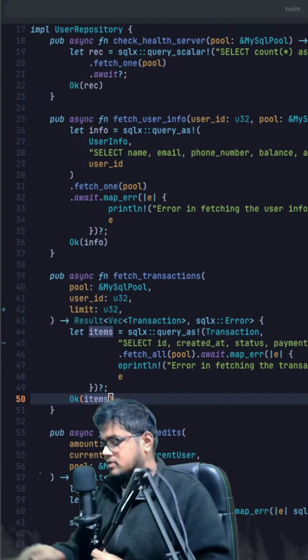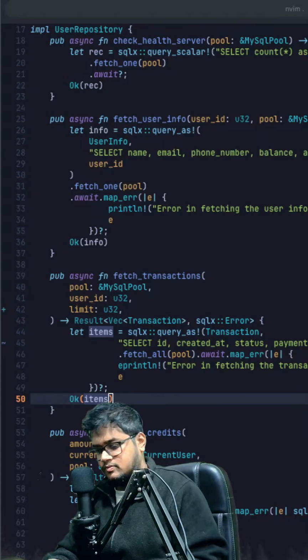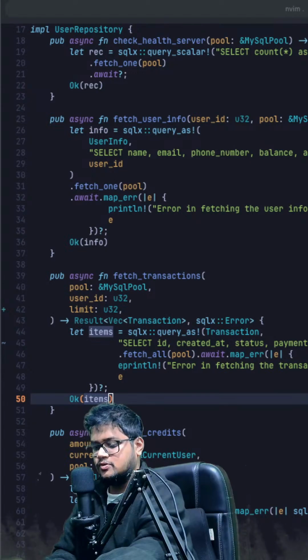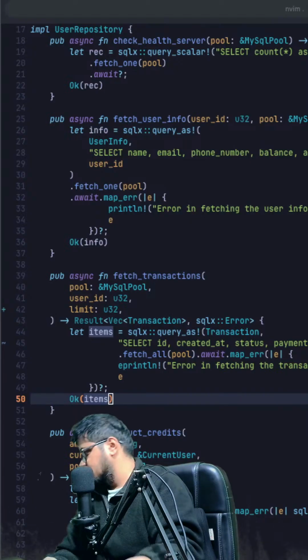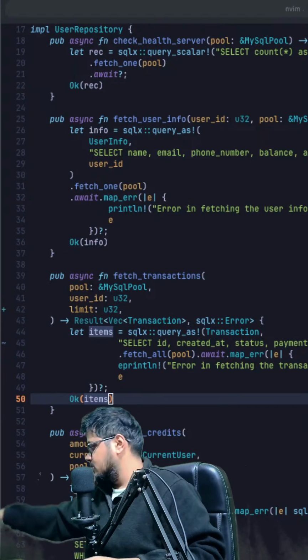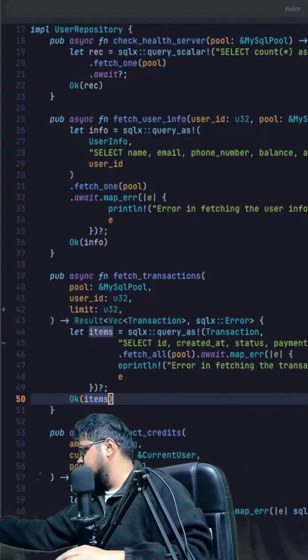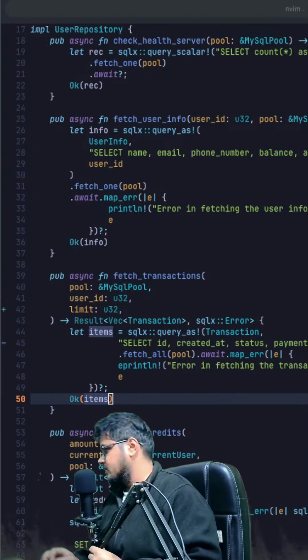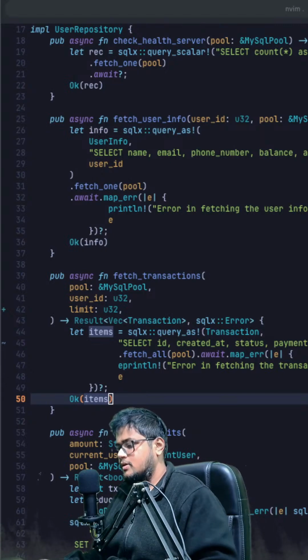So the transaction API that I created is actually fetching all the transaction records, but I don't want that. I need only specific records.